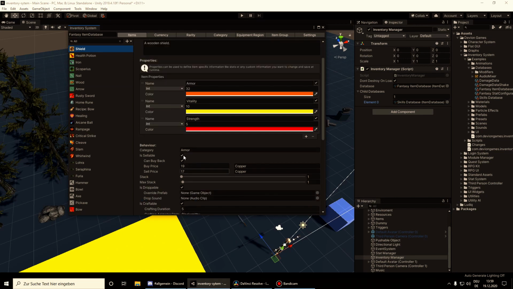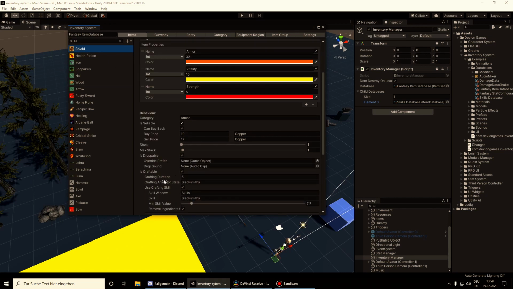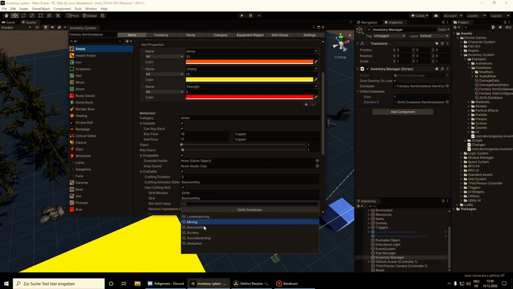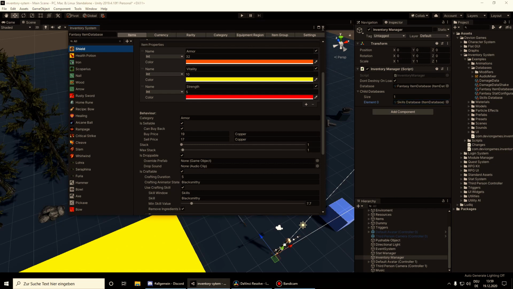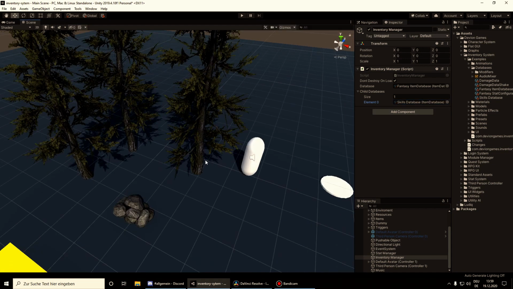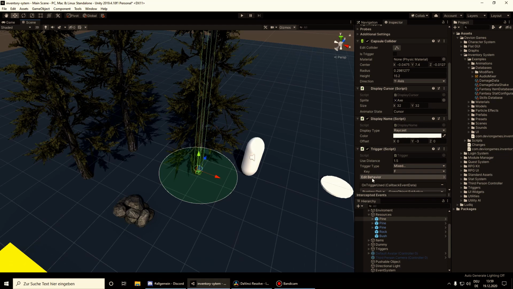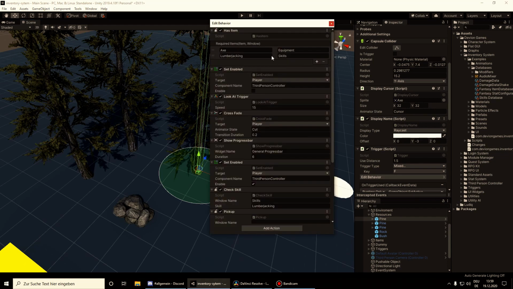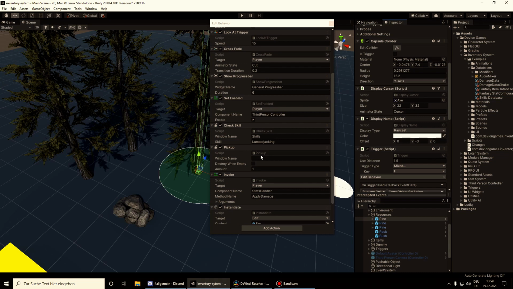So when we, for example, deleted the blacksmithy, then this skill will be null and we have to reselect it. The same for the scenes. So in the behavior, we had deleted it from the main database, and now this field was null, and you have to reselect your skills database and then just reselect the lumberjacking. Same for the check skill. Just reselect it if you see a null here.